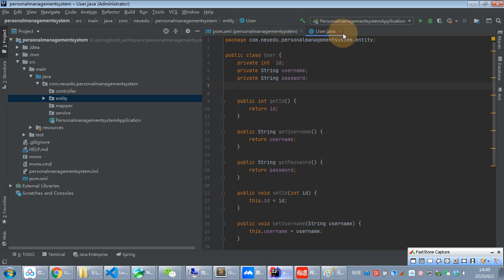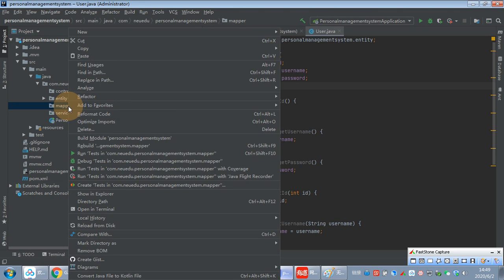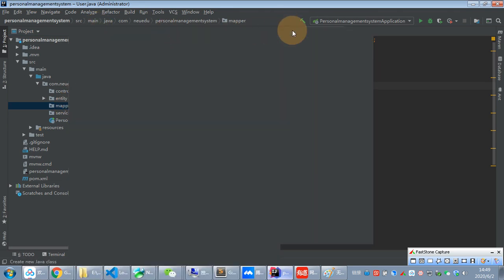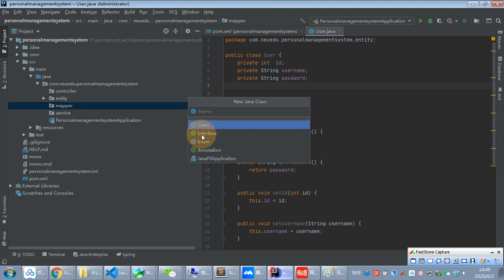Okay. Now the mapper layer. Under the folder, we usually create a new class, or rather some interface, and then some class implements the interface. Usually Java proxy is used, implemented by the proxy of the Spring framework. Understand?